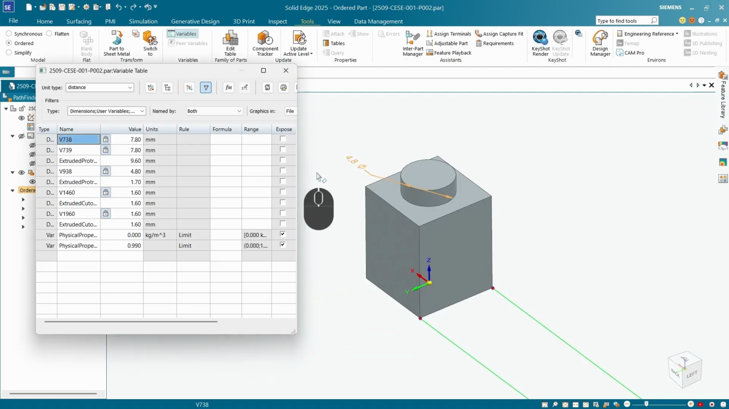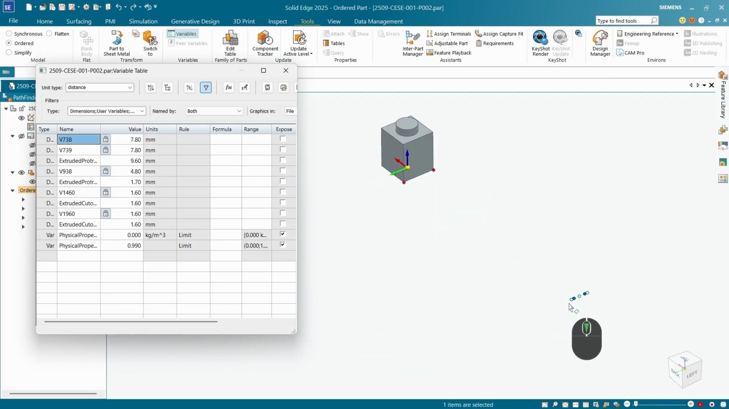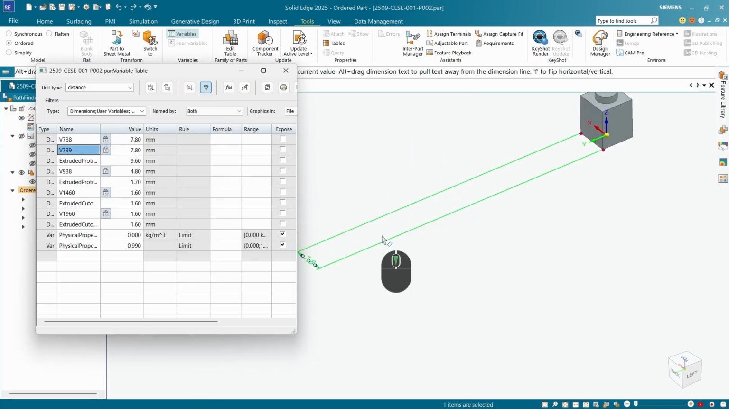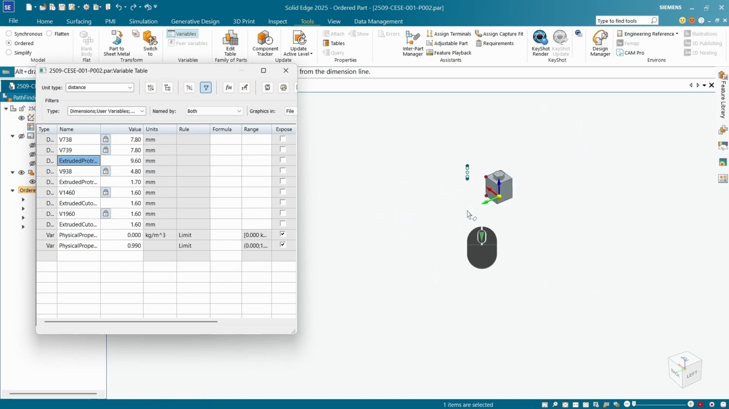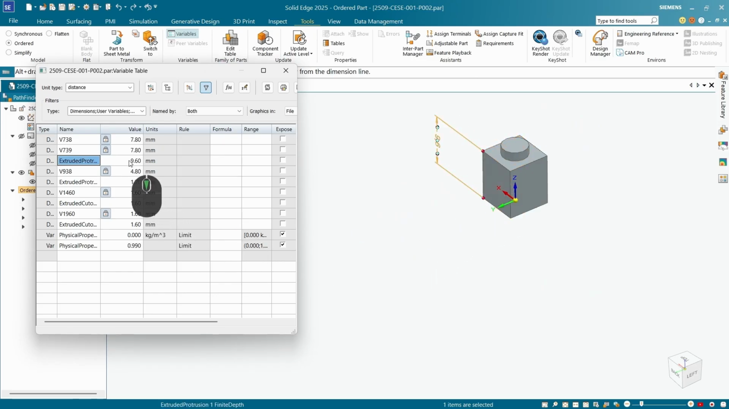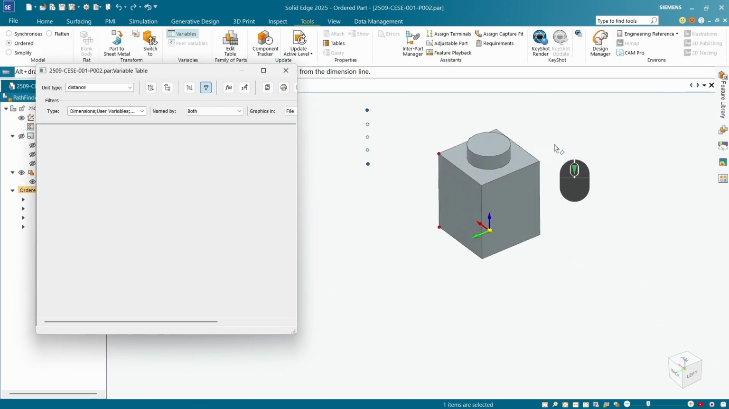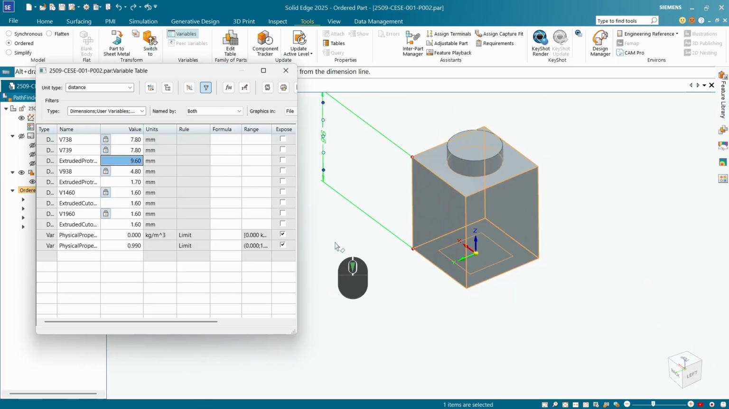We have this dimension here is 7.8 millimeters. This dimension is 7.8 millimeters. Extruded protrusion, 9.6 millimeters, that's the height. So if I wanted, in this variable table, I could change each of those values to change the shape of the part, change the size of the part. So yeah, they're the parameters or variables that define the part.